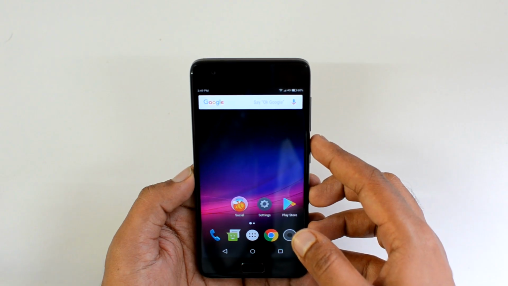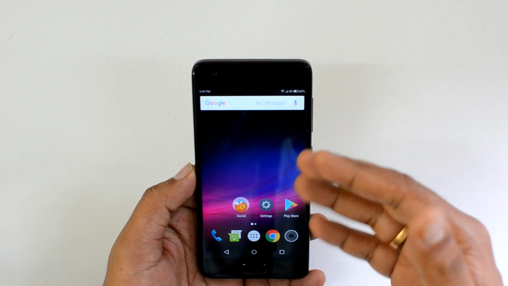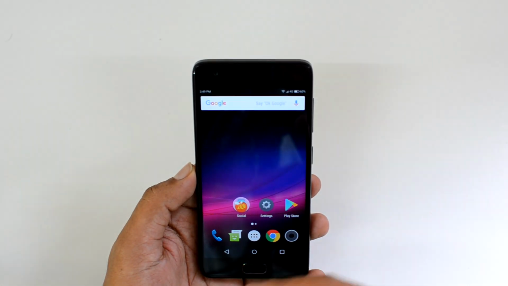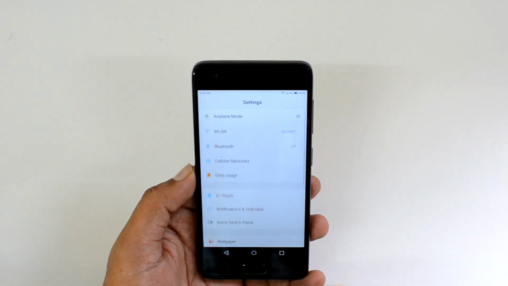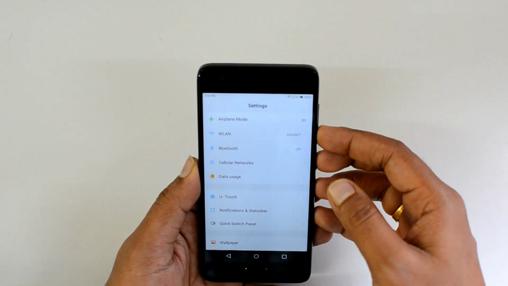Now another interesting option in the Lenovo Z2 Plus is the long screenshot. That means if you're browsing a web page which has a pretty lengthy article, and you want to take the entire screenshot of the article, we have this long screenshot. So just open a window. Now we are going to take a screenshot. Just press the volume down and the power button together.